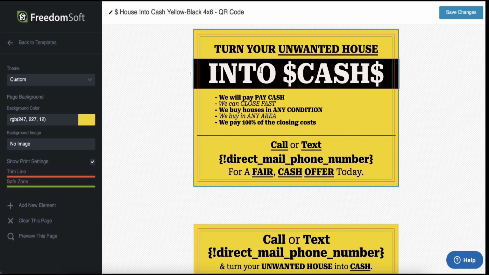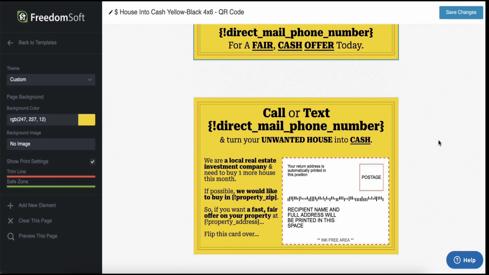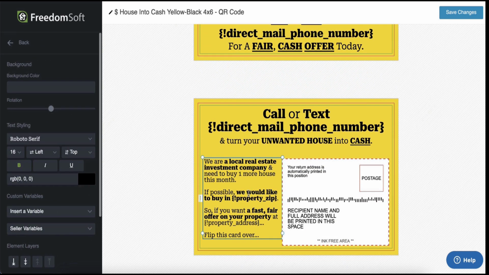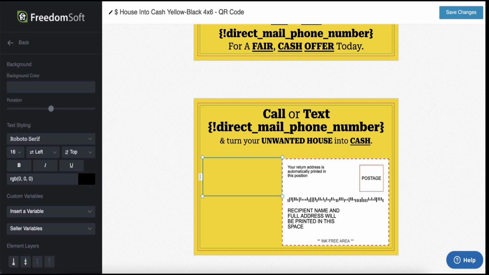Now I'm going to come down here. I'm not going to put the QR code on page 1. I'm just going to come down here and put it on page 2. I'm going to click in here, and it looks like we have a text box. I'm going to change what this text box says because I'm going to add a QR code below this. So you can see on the back side of this postcard, it says caller text, and this is going to put in my direct mail phone number and turn your unwanted house into cash. So you can obviously say whatever you want there, but that's what I'm going to say.